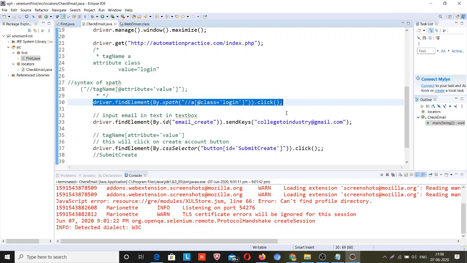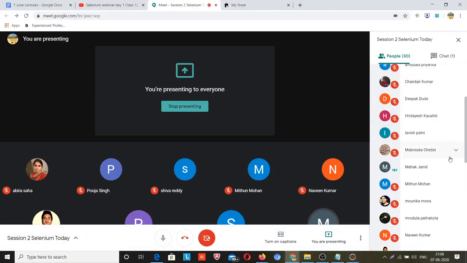It will fetch the element with the attribute of class and value of login, and it will click that button, that is our login button. Driver will find that element using XPath and click that element. Okay, good. Thank you, Mac.